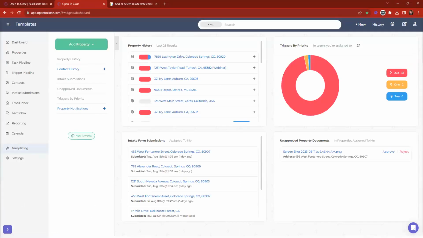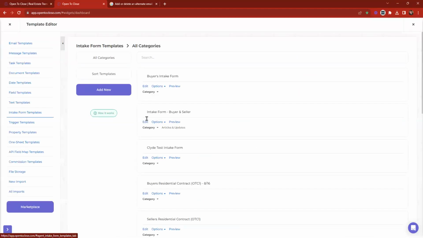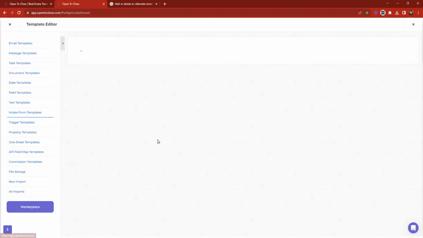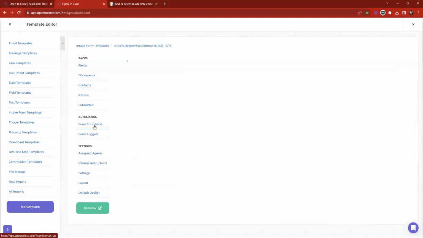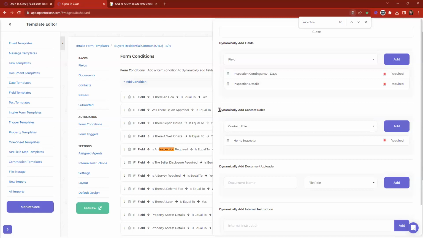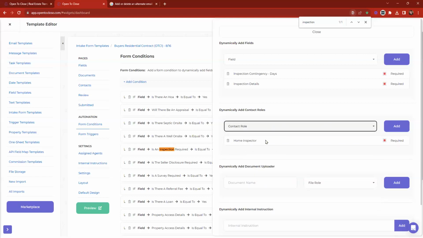Looks like we got another question. Where does it pop in the contact role for the inspector? So if we're referring to the intake form, we'll head back over into that intake form. I'm going to go into that intake form that we were just editing. So that buyer's residential. Once we're on here and I go to the form conditions, I'm going to locate my inspection again. Here's our inspection. So here where it says dynamically adding contact roles, we're selecting the contact role from here. This is where it's popping in that contact role if we wanted to ask it on the intake form.